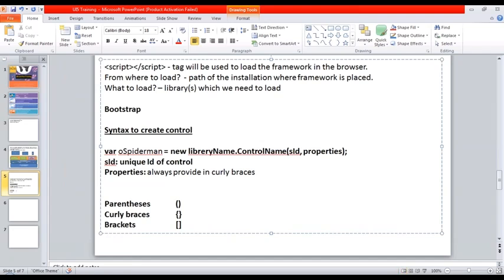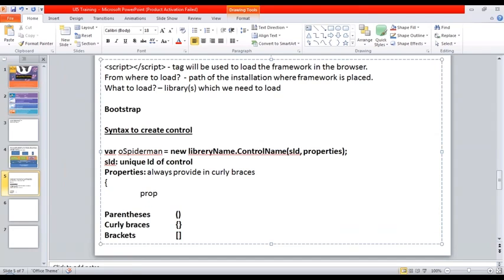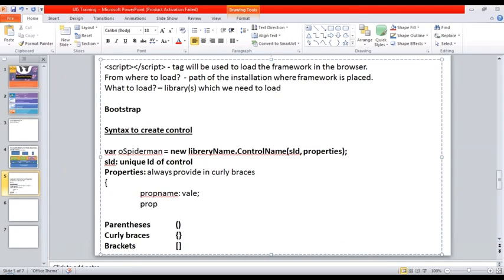The syntax is going to be curly braces, property name, colon, property value, then semicolon, next property. One control can have multiple properties, so you're going to give all these properties like this, name and value. Great. So we understood the syntax and the bootstrap. Let's get started with our first application, a very simple app, a button, and on click of a button something should happen.